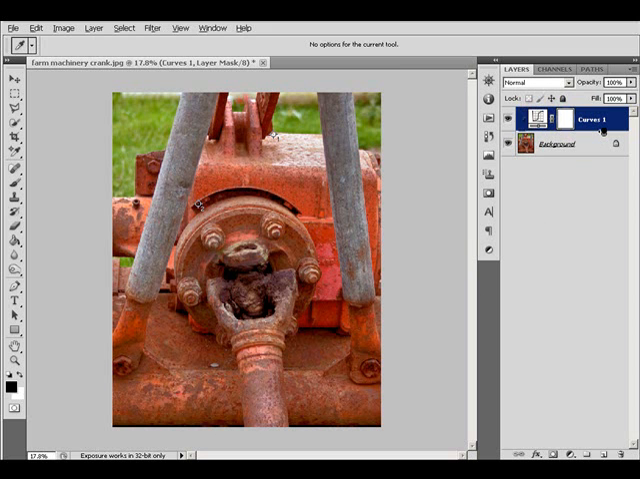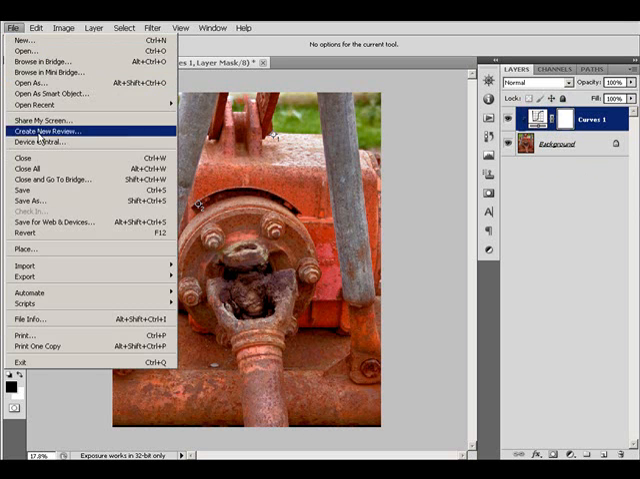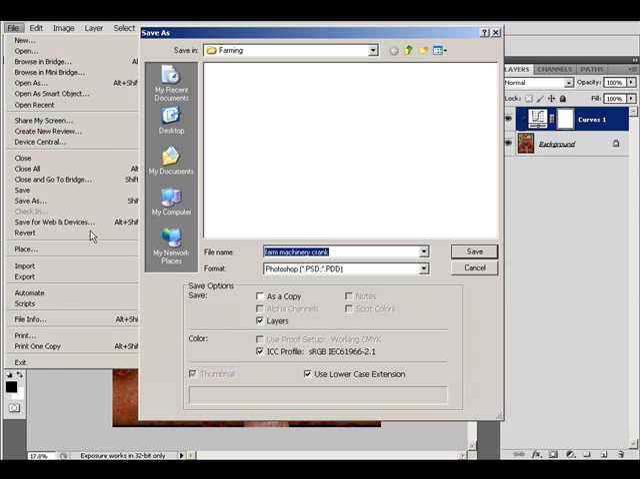We can link that layer. If you Alt and then click between the contrast layer and the background, it'll link that to the background layer. Any contrast changes that you make won't affect any other layers.